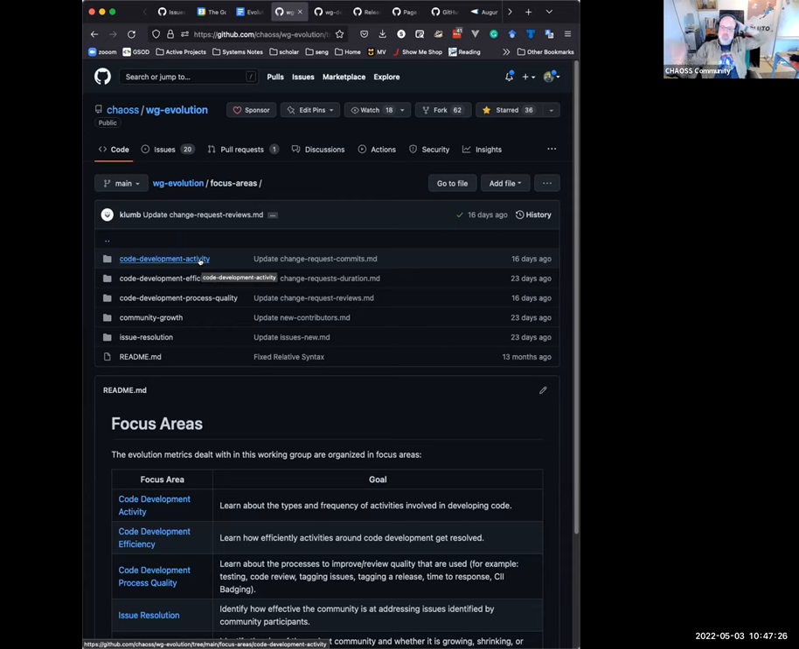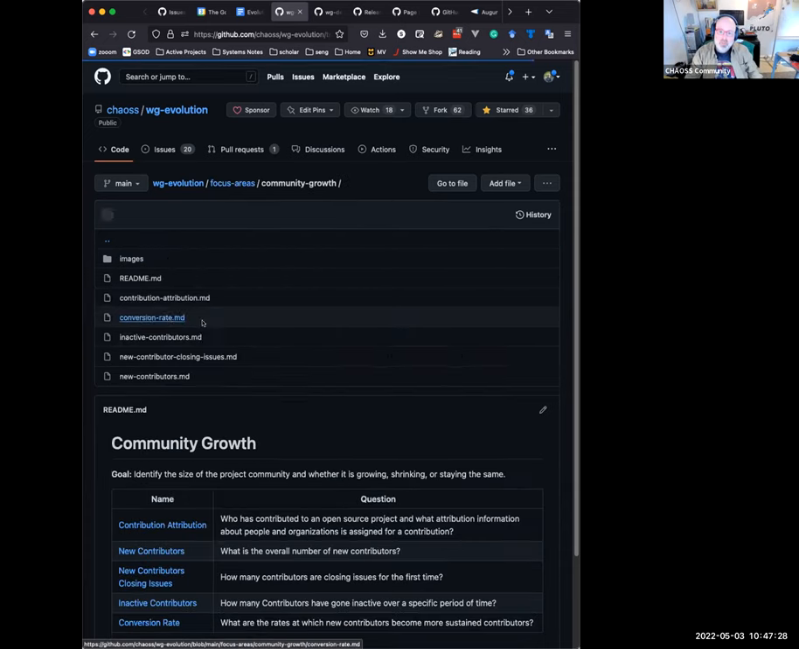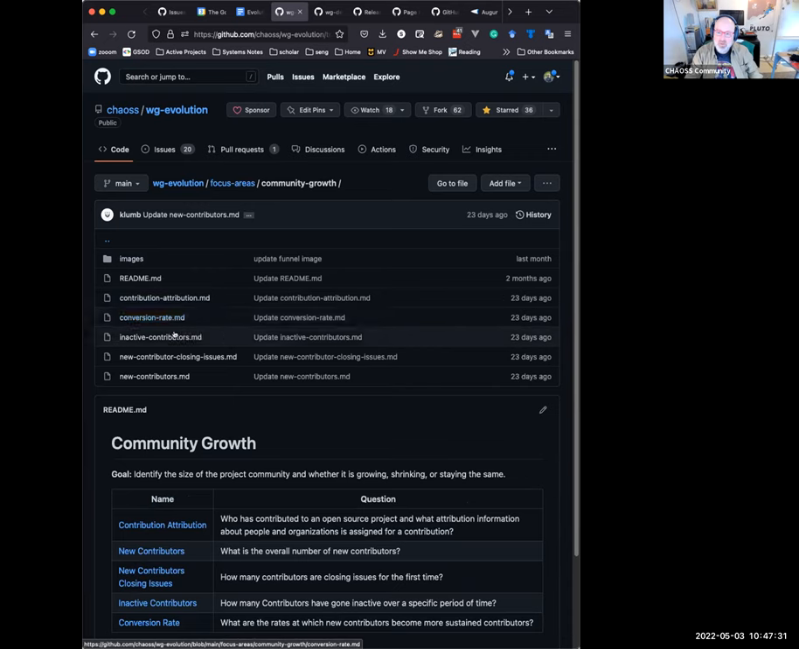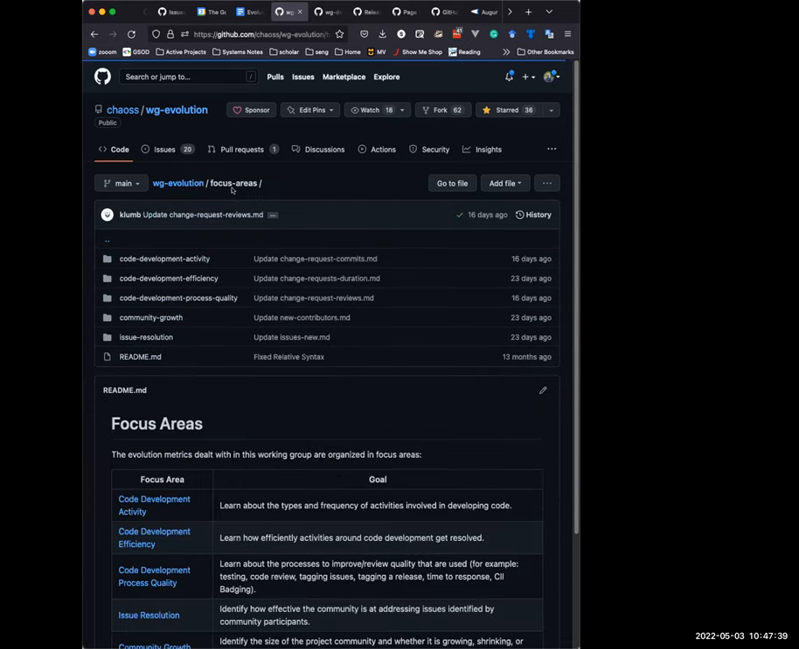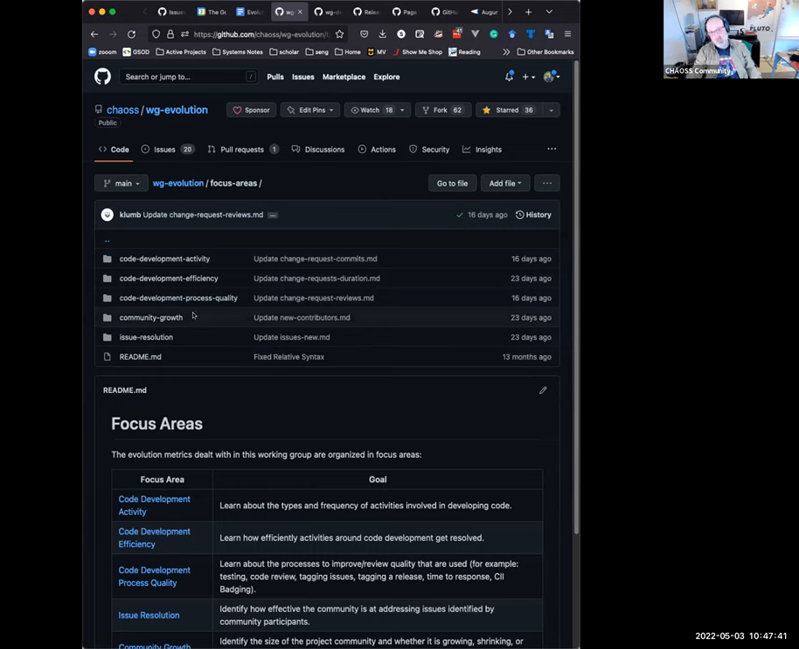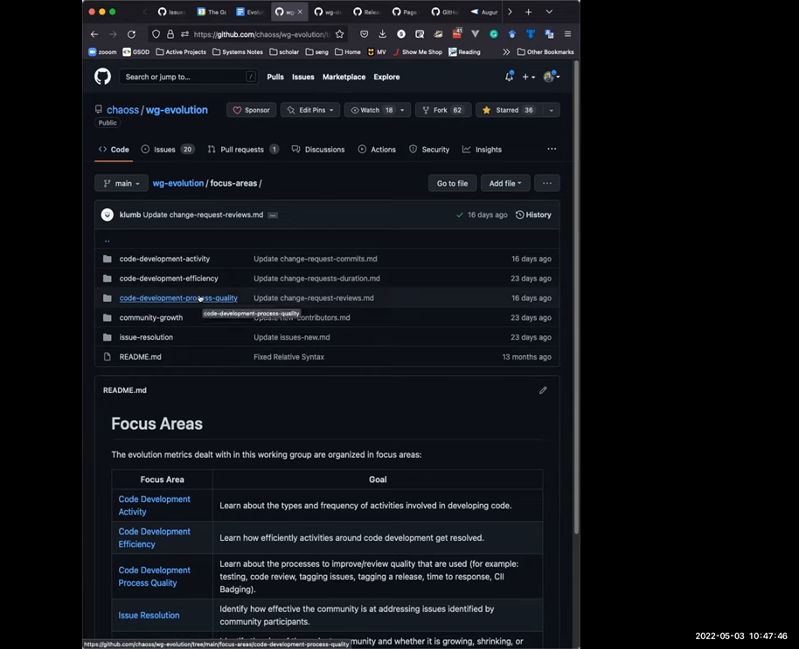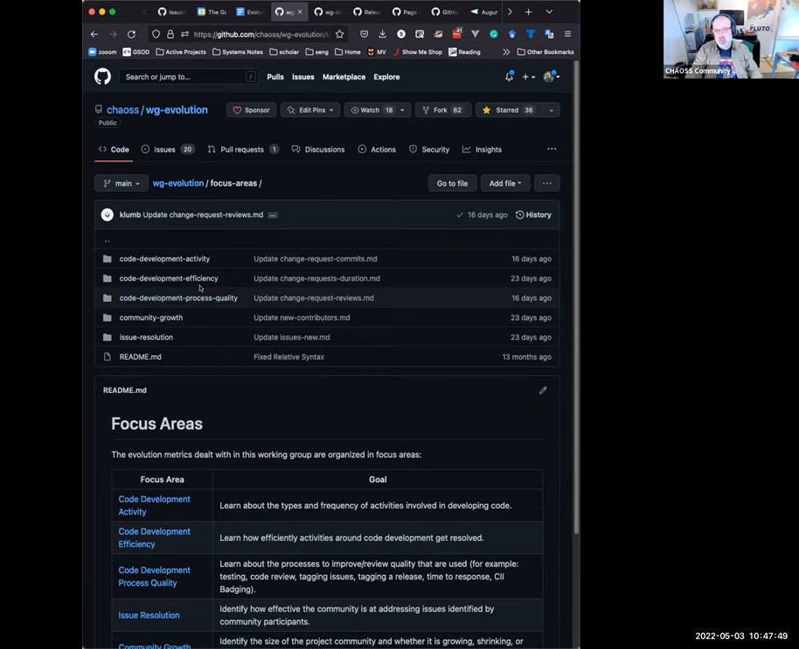And I would say community. I don't know what's under community growth. Okay, so right now conversion rate is still there, inactive contributors, new contributors. So this is really about contributors. Yeah. Community growth is really about the contributors. So we could actually change it to match Common's focus area. The entities that we're dealing with are commits, issues, pull and change requests, and contributors. That's all the big objects in evolution, I think.